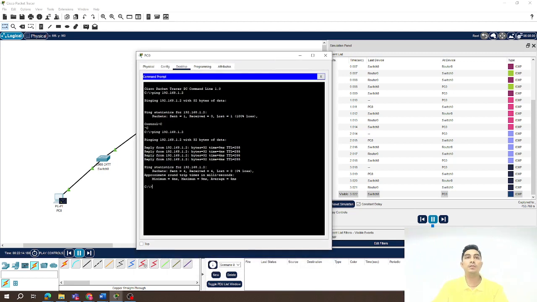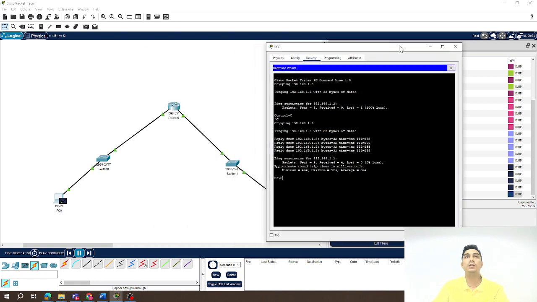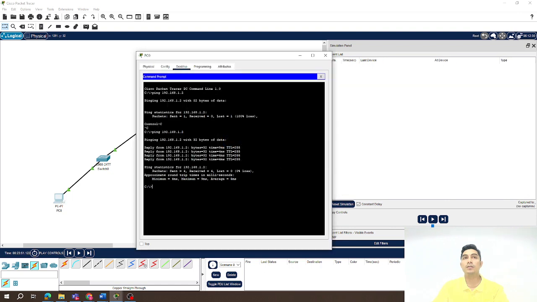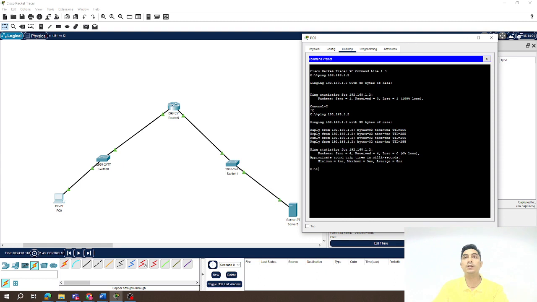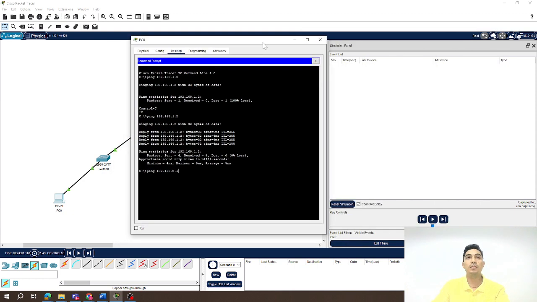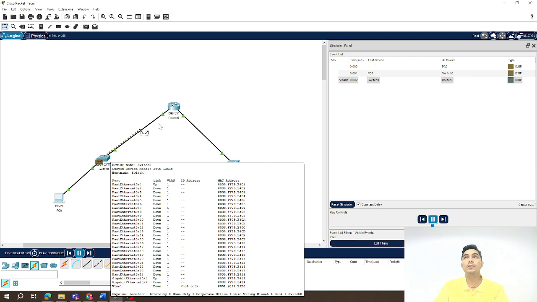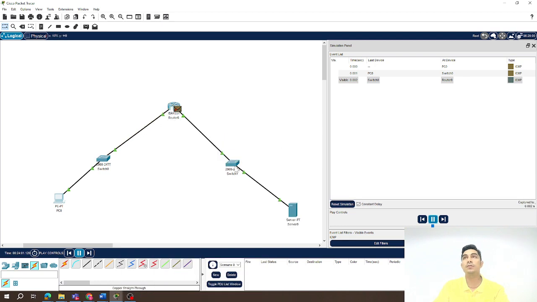After that, we can also test the connectivity between the computer and the server. Let's try to ping 192.168.2.1. So if I click enter and then play the simulation, it's going to send the packet. Now it's going to send to the router, it's going to send to the switch after that.